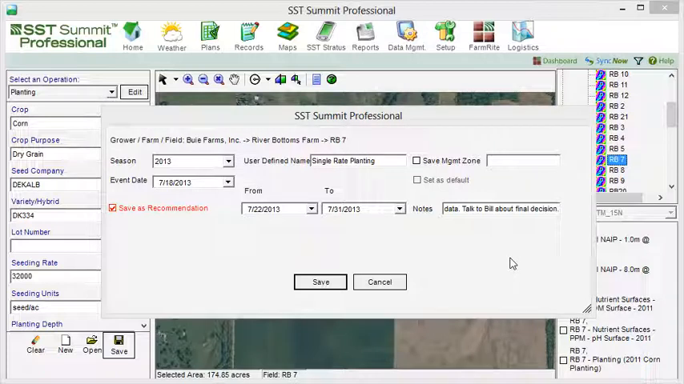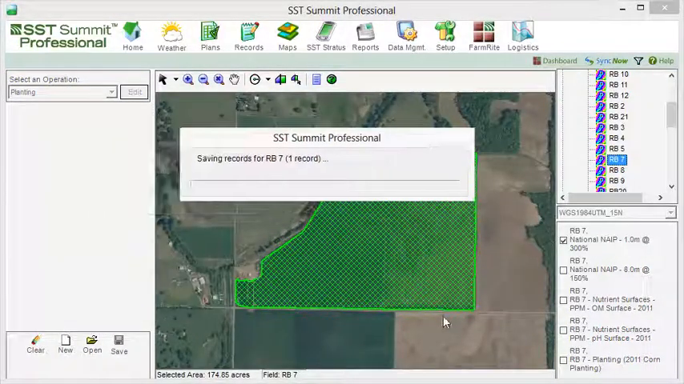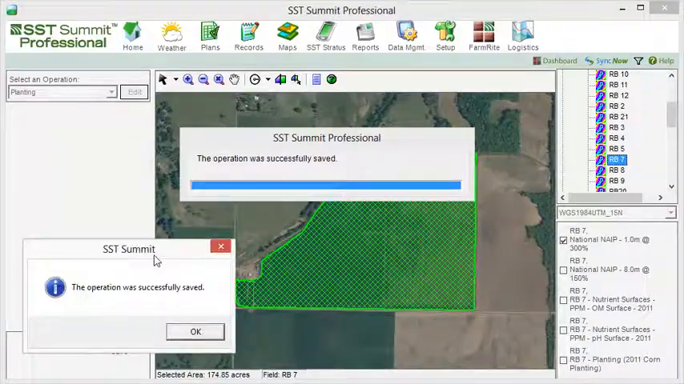I'm going to uncheck Save as Recommendation so that this planting rec is saved as an actual operation. This would mean that on this date, we executed this planting operation on this field. In other tutorials, we will look at the process of saving a recommendation and then converting recommendations to executed operations. When we click Save, Summit will show the message that the operation has been successfully saved.